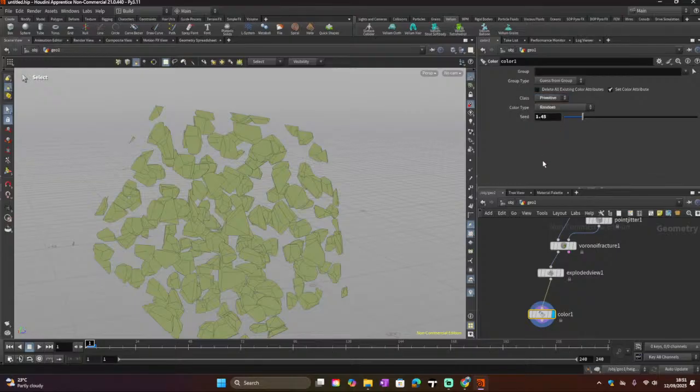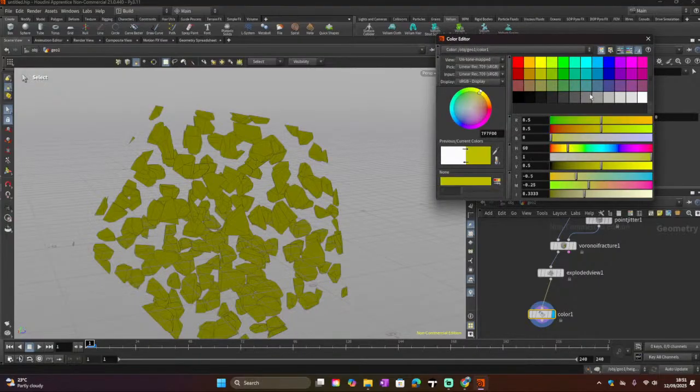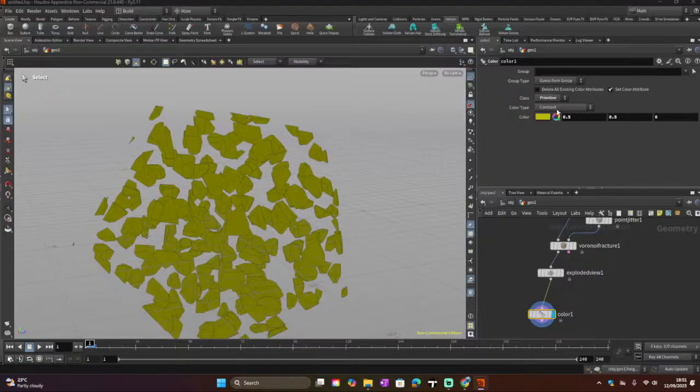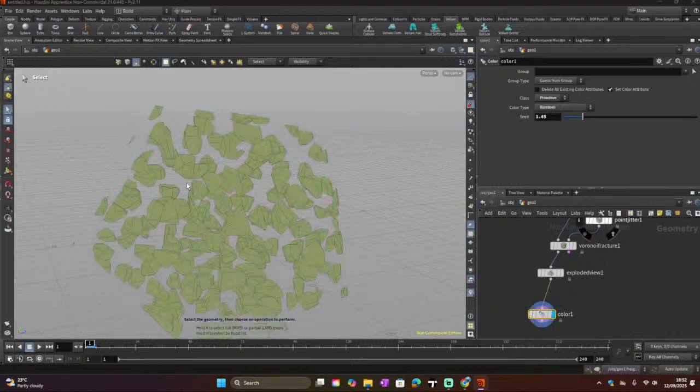And the color type. So constant is a constant color. You just choose one color. Bounding box is the box that holds this. I'll show you the bounding box a little later. Random assigns things randomly.